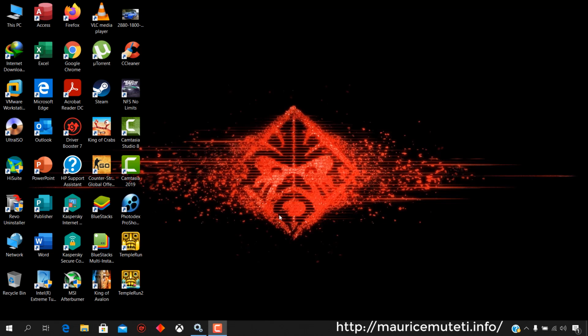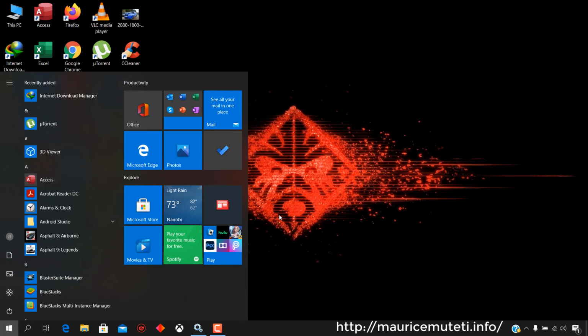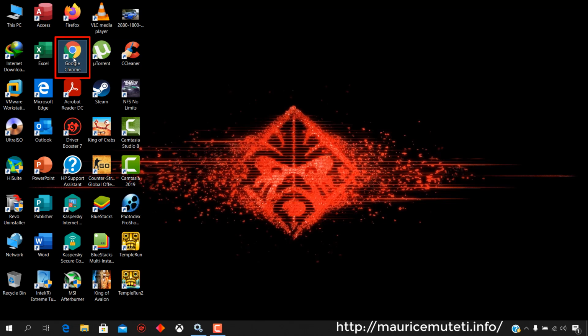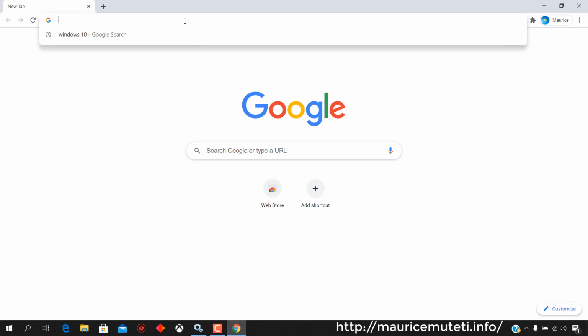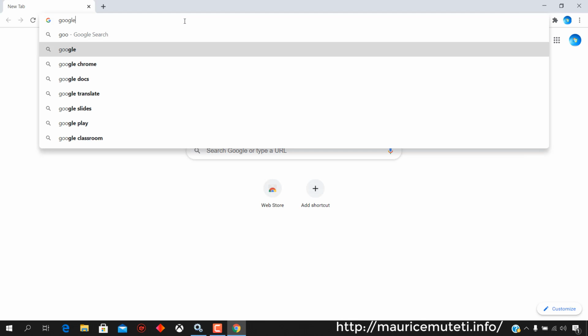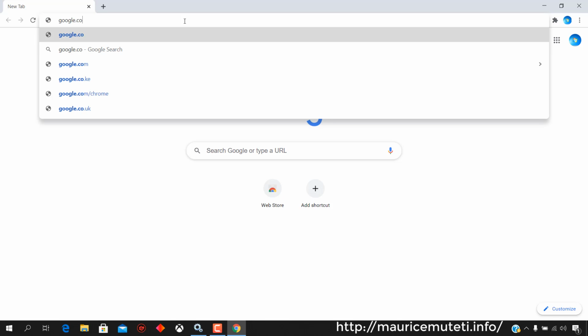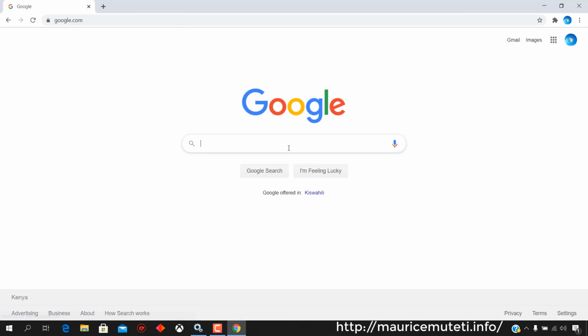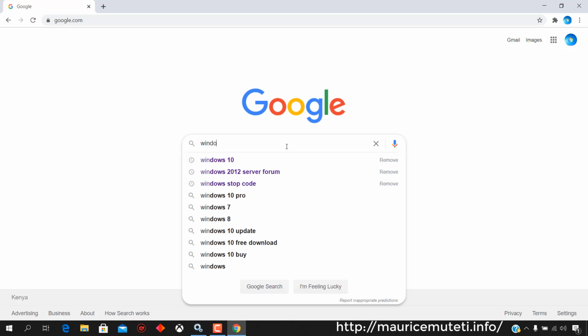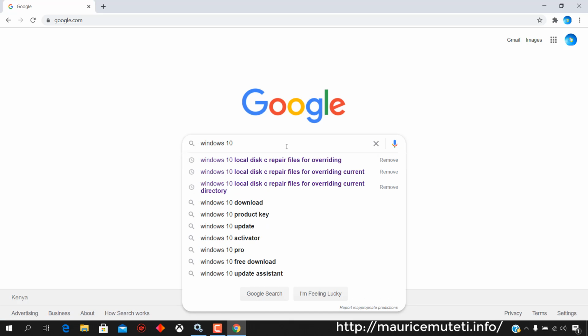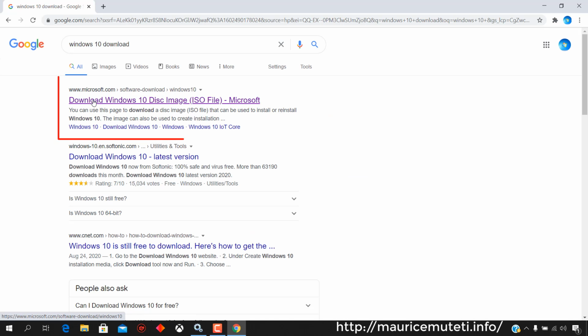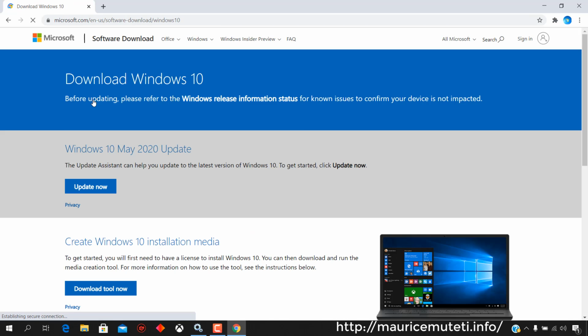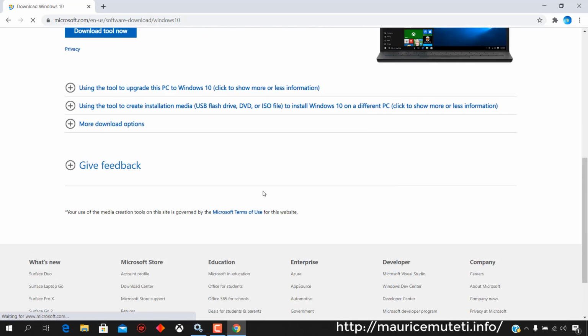This tutorial shows how to install Windows 10 64-bit Pro on VMware Workstation 12 Pro. Open your favorite browser and go to Microsoft official website. Download tool. After tool download, double-click on the exe file to start downloading Windows 10 ISO file.